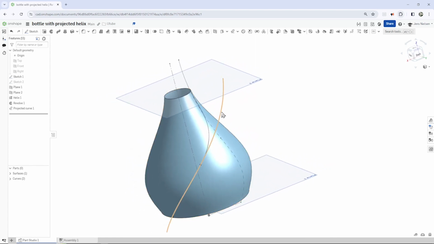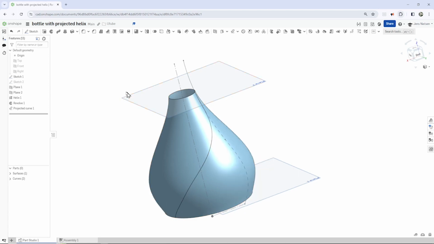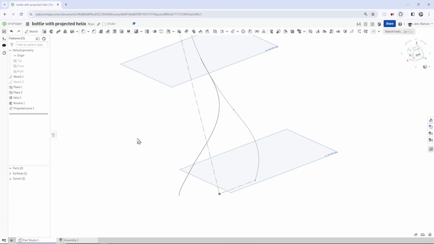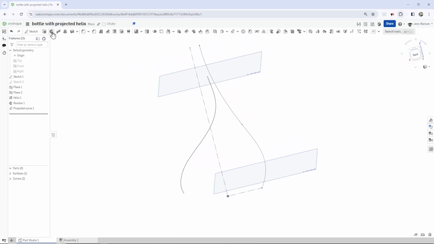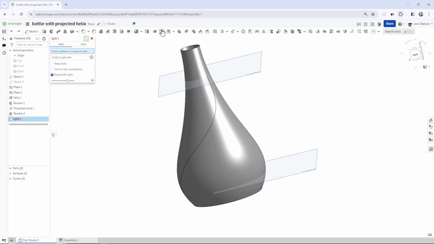Okay, we can hide our initial helix. And now let's make another revolve. For that, I'll hide that surface for clarity. Go into the revolve again, surface revolve of that first sketch. And now let's split that surface with those planes here. So take the split command, surface part with sketch with plane one and plane two.